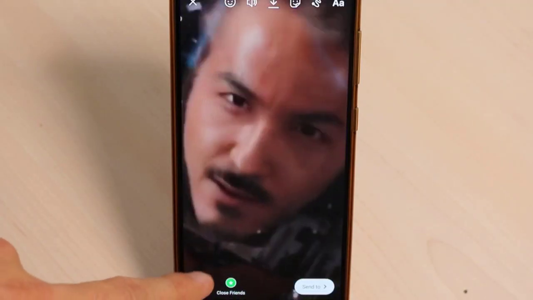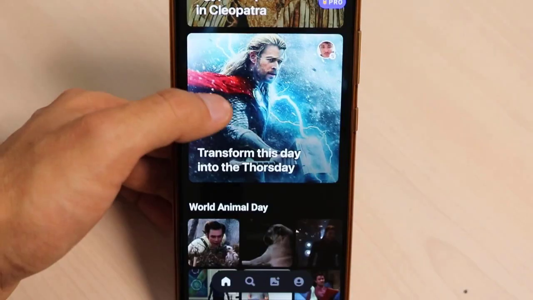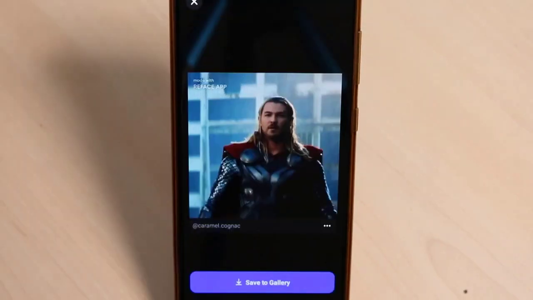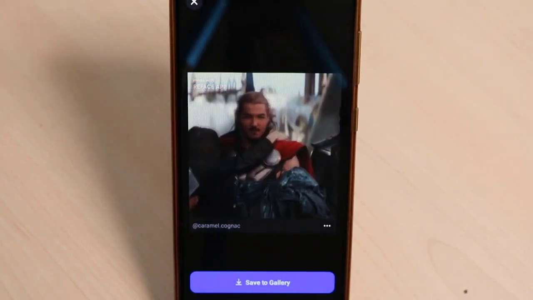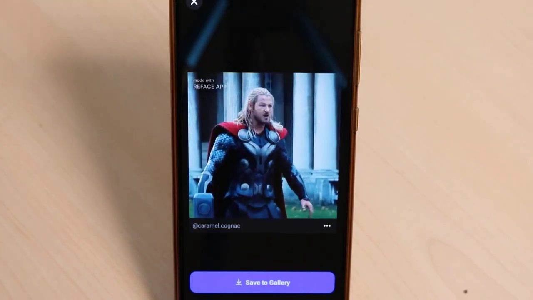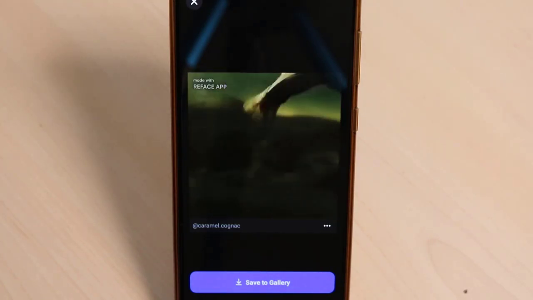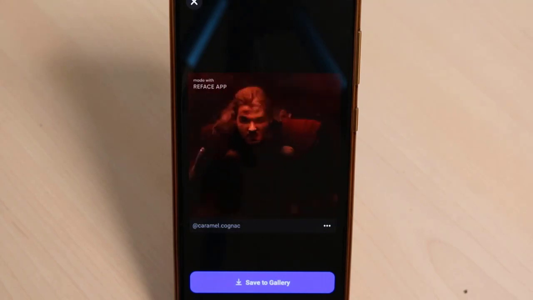It's working great. I'm going to share it to my Instagram story, and I found a new one which is Thor. Oh my god, here you go. This is me on Thor's face. Oh my god, this is cool.